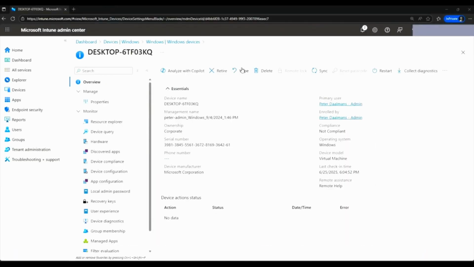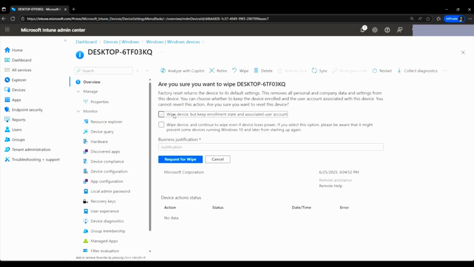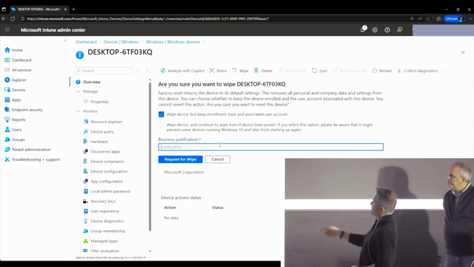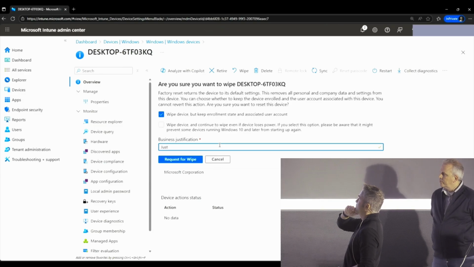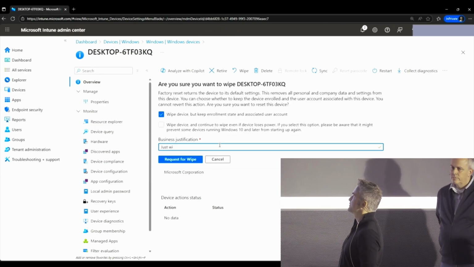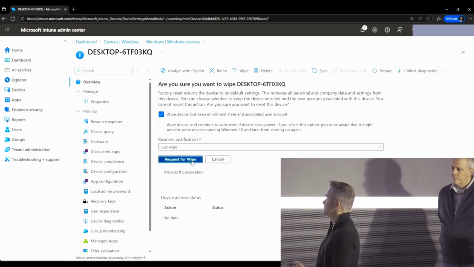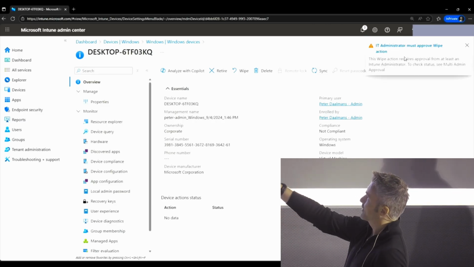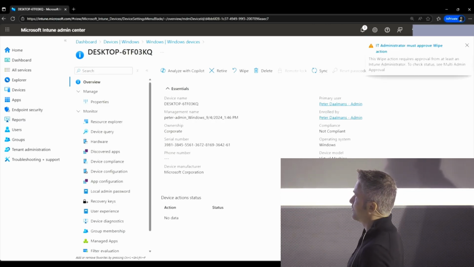Demo, I think we pre-recorded this on Peter's environment. So yeah, I'll just talk you through it. This is a wipe request for a device. And as you can see, because it's submitting to multi-admin approval, you have to have a business justification. So admin number 1 has to justify why he's doing this request. He just did that and submitted it. You get a notification that a second admin needs to approve that wipe action on this specific device.